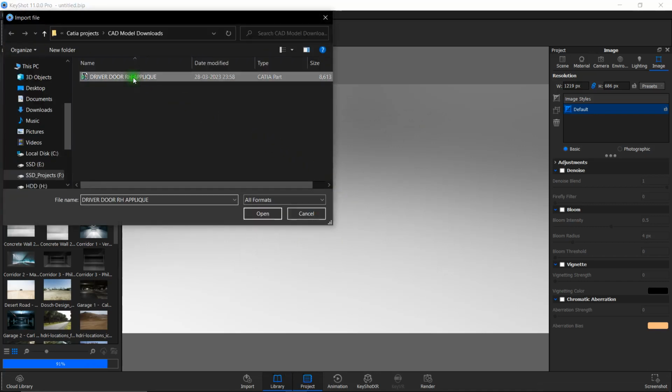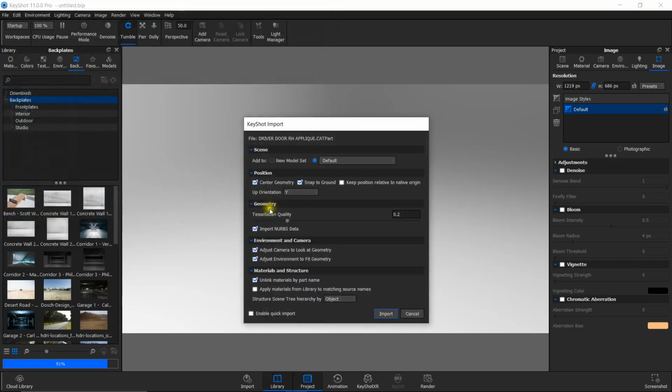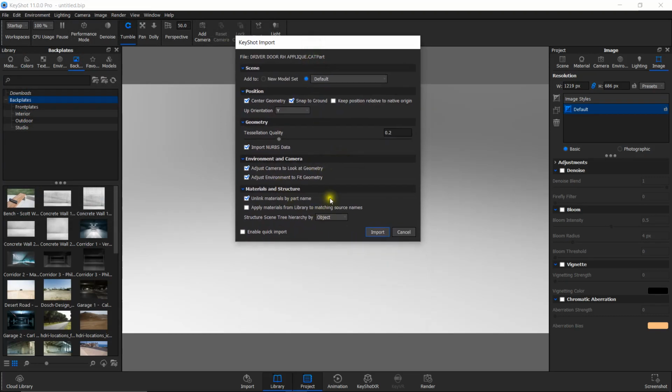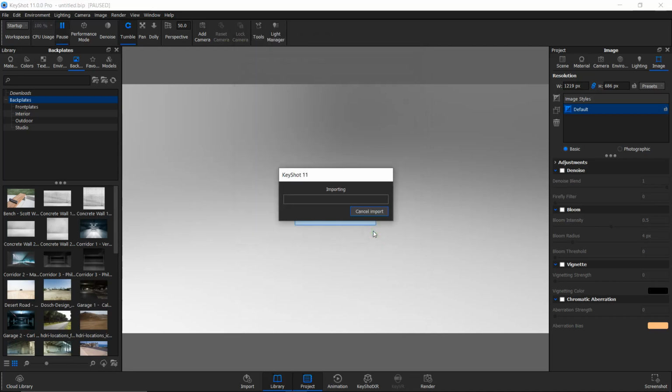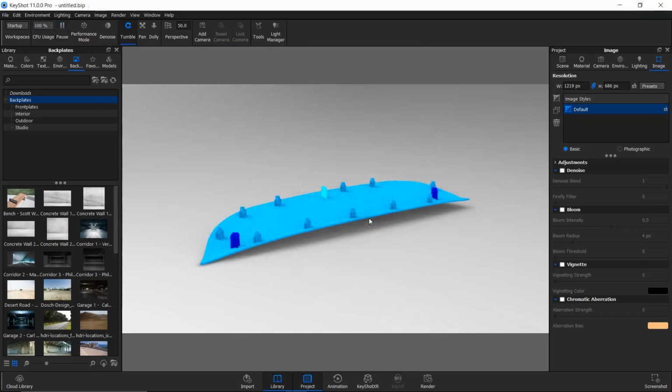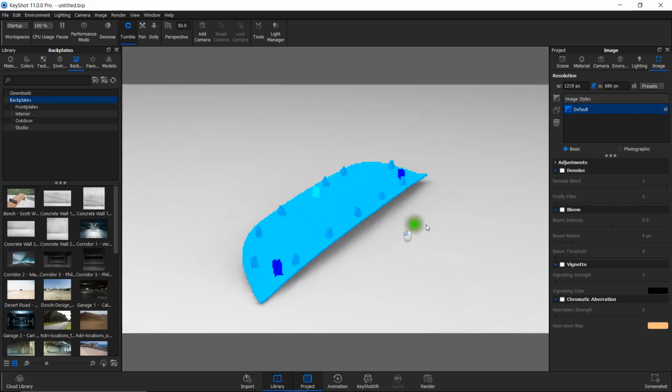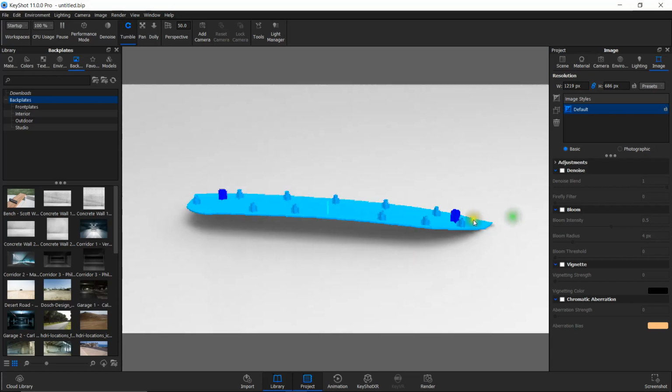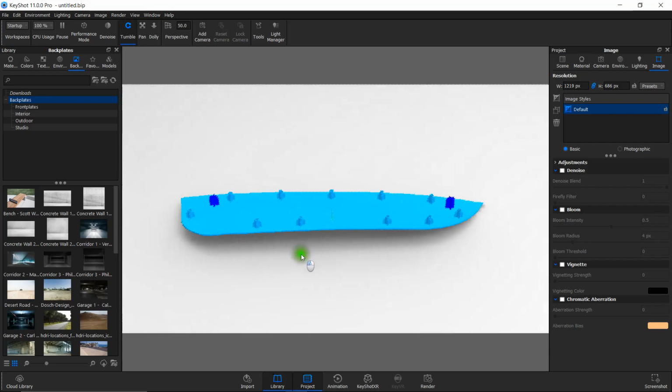Now choose the part you have to import into the Keyshot software and click on Open. I am not going to make any changes in this dialog box because I am doing it for the beginners. Just click on the import option. Now the part is loaded in the Keyshot software. Now you can rotate the part using the left mouse button like this.